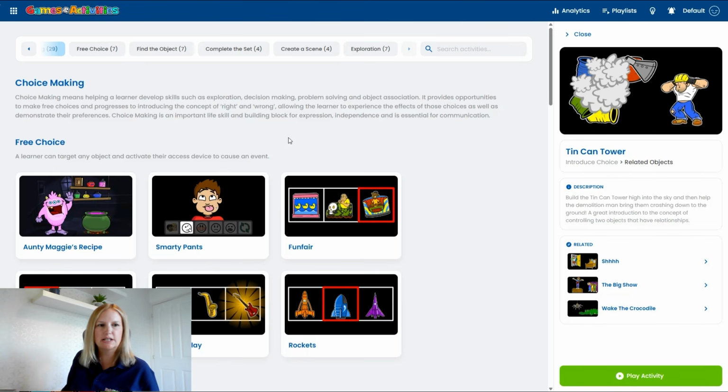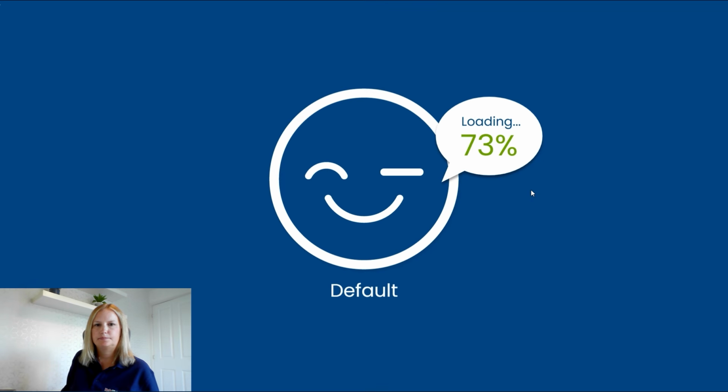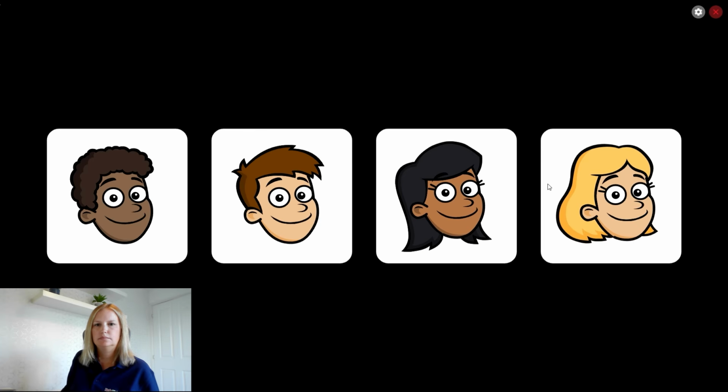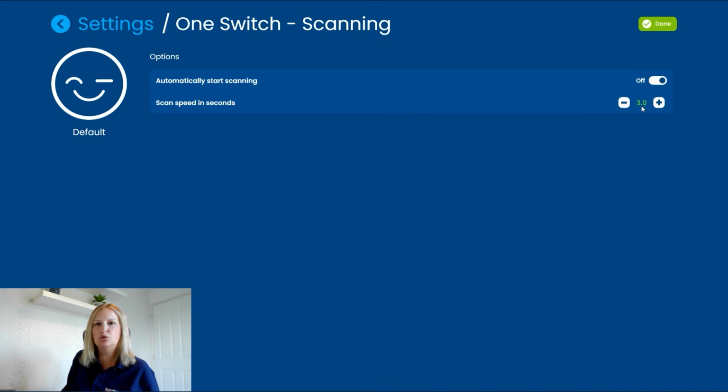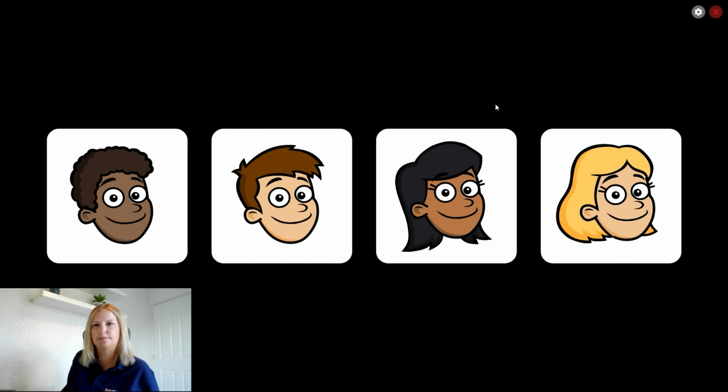Okay, so I'm going to find an activity and I'm going to choose Smarty Pants. So for this one, I'm setting it to one switch scanning. So otherwise you can choose two switch scanning where you choose two, or eye gaze, but you can also go into the scanning settings and choose the different settings for scan speed or automatically start scanning as well. I'm just going to leave it as it is.